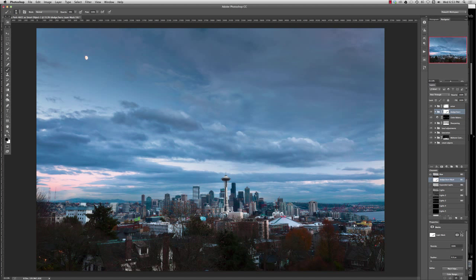But the final step is you want to get rid of all your masks. Otherwise your file size becomes huge. So again, I have an action for that. And it's going to get rid of all of them. And at this point, all you need to do is save.